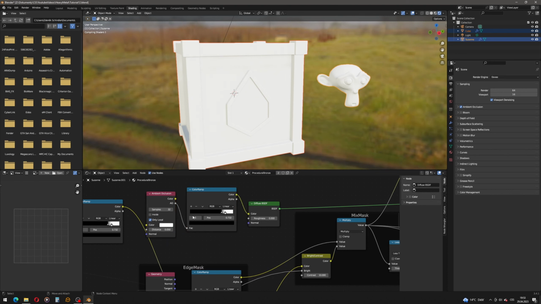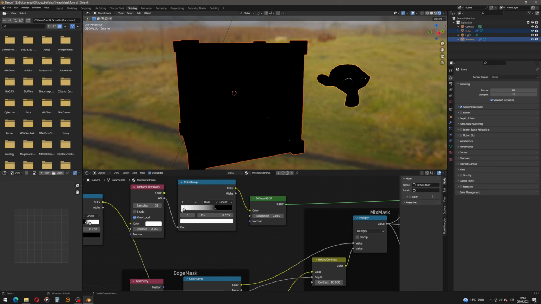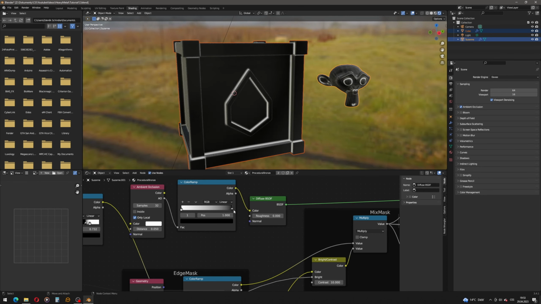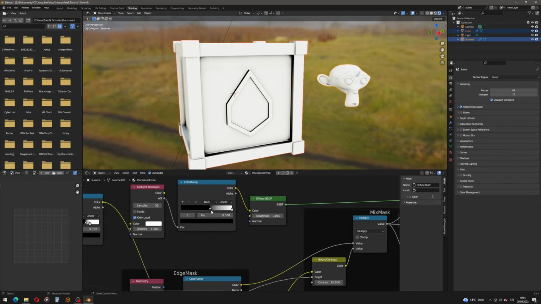Let's check out the inside. Change the distance. We can keep the distance at 0.05, but let's actually crank up the contrast. Yes, this is what we want, but I think inverted actually. So let's turn the color ramp around. And maybe we'll have to increase the distance to 1 to actually get the effect. And now we have our crevices.